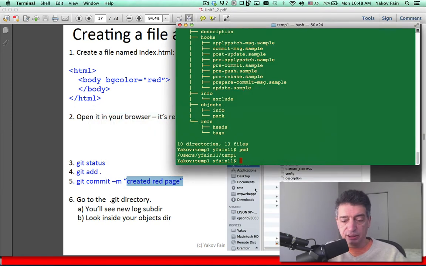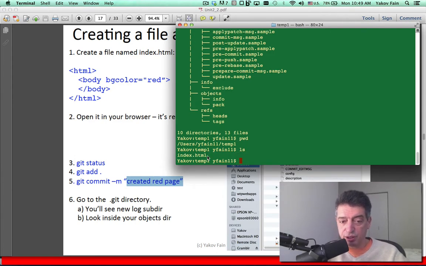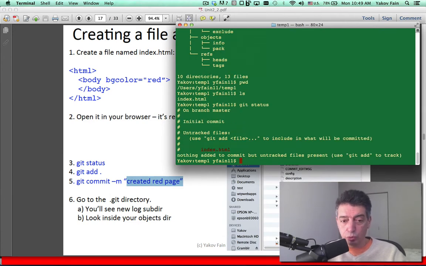So let's see. Git status. Let me do ls again over here. So you see that index.html is here, right? But I want to ask Git, what's going on in my directory? Oh, it tells me that I have untracked files, and the file name is index.html, right?